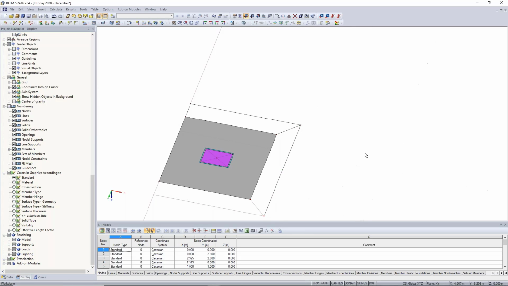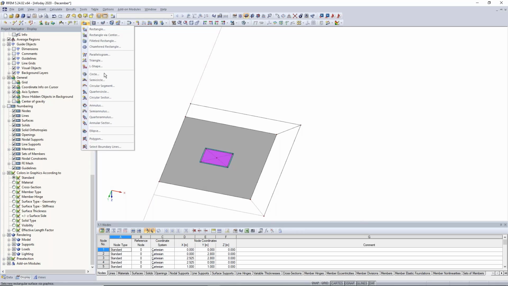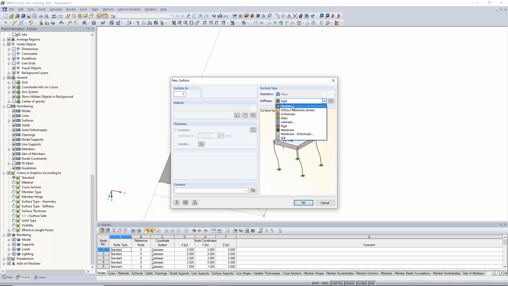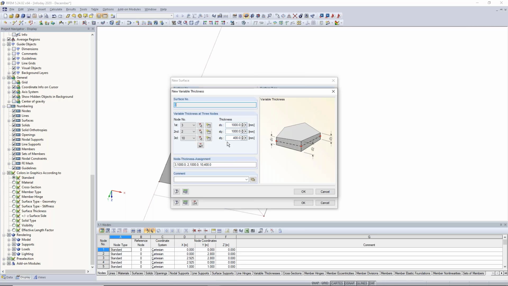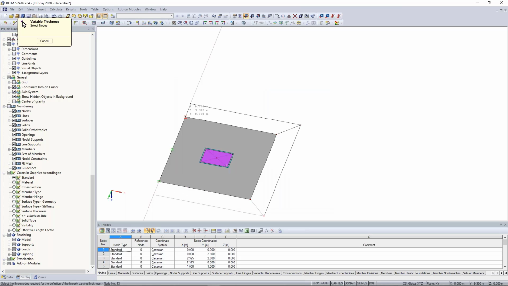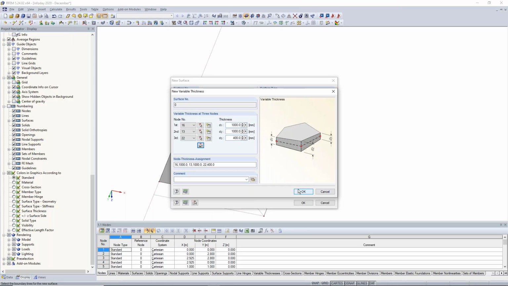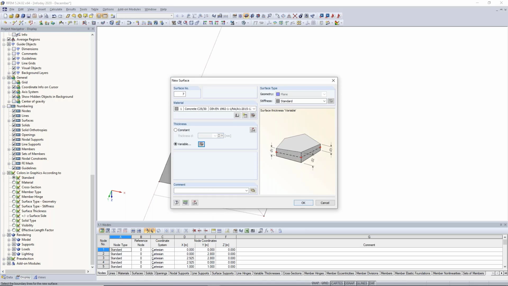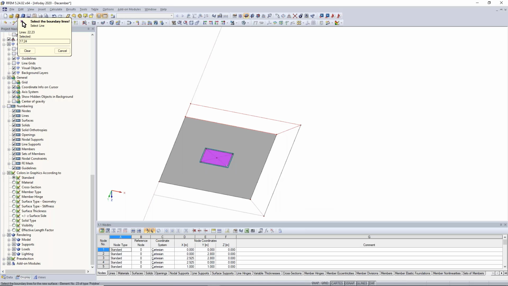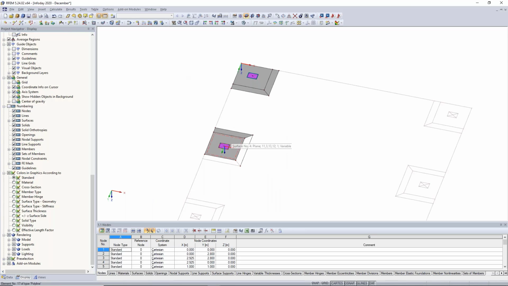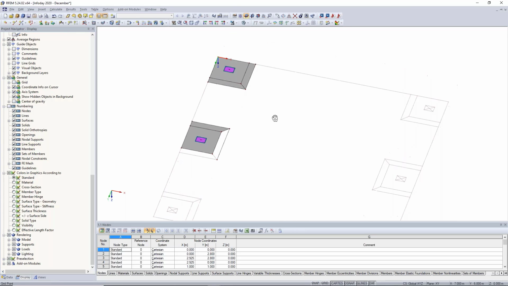Okay. Now I will assign once again a surface with a variable thickness. The program has still the entries stored, so I can just click on these nodes where the thickness should be assigned to. Confirm it once again.